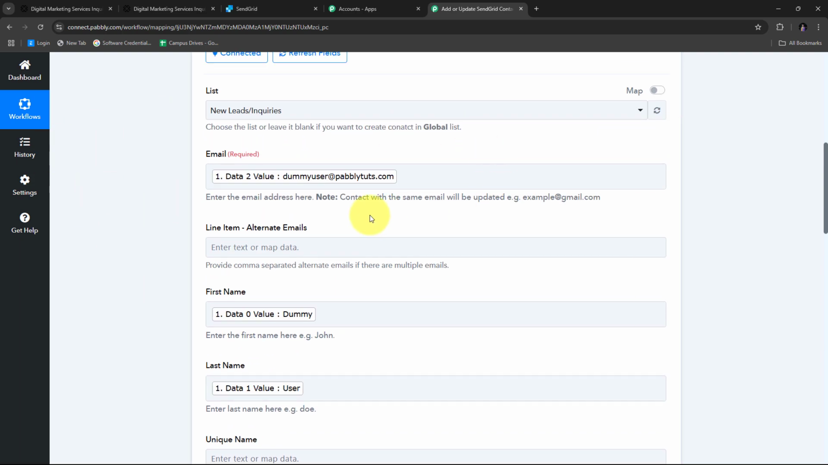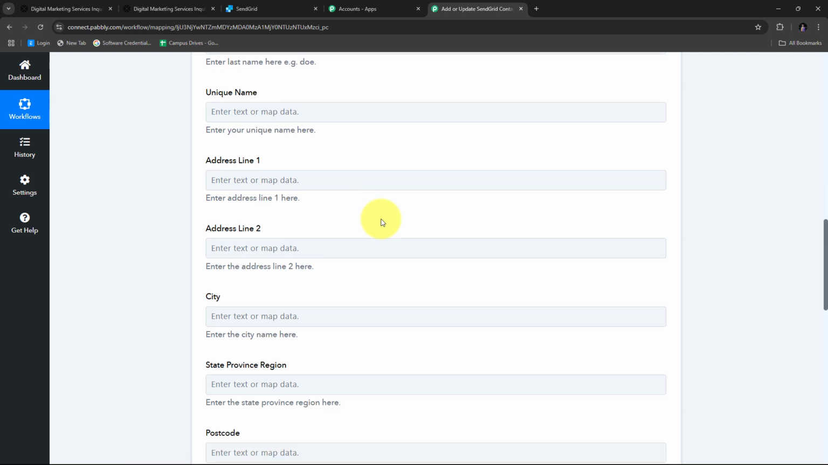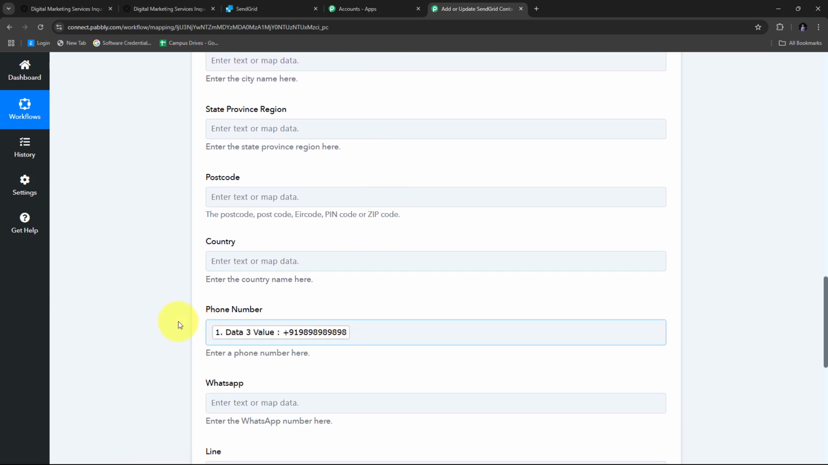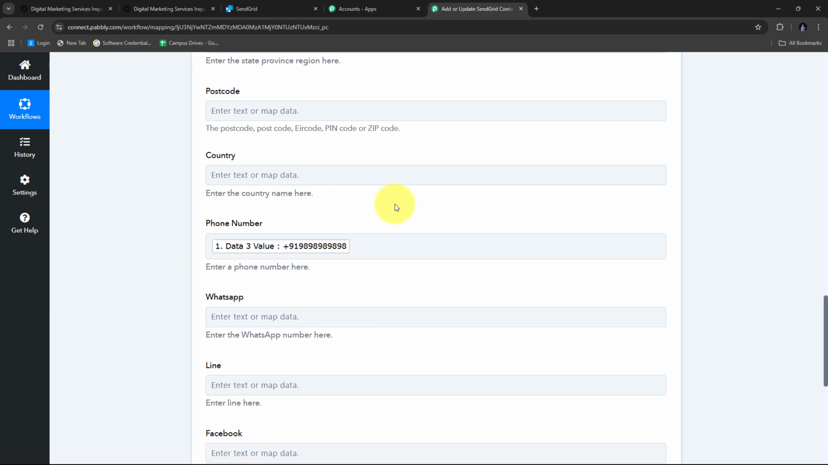Now what is going to happen is that every time I'm going to receive a new form submission from Paperform, then automatically all these details that I have mapped here will get replaced with the new form submission detail in real time, and with every new Paperform submission, I will add or update a contact in SendGrid.